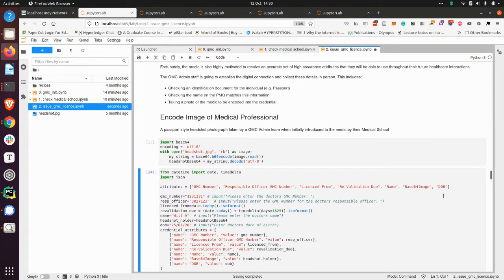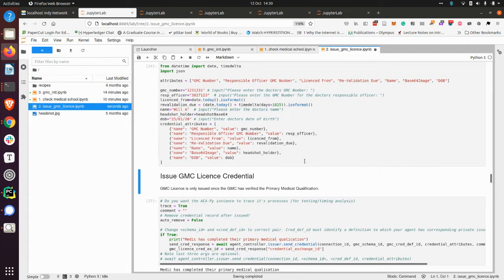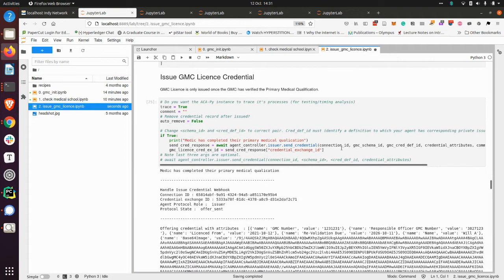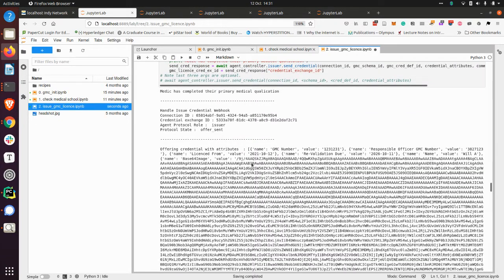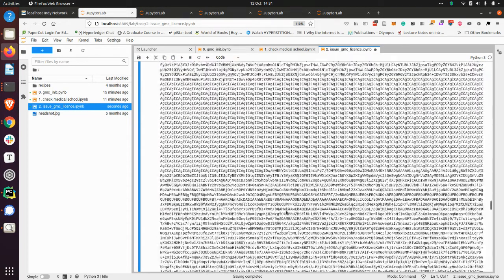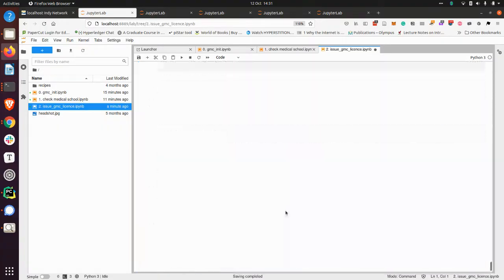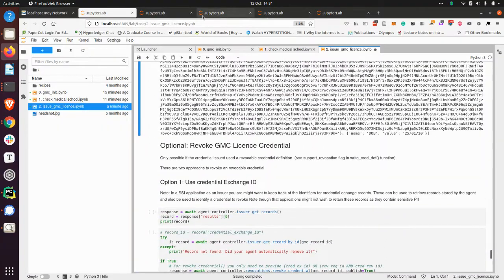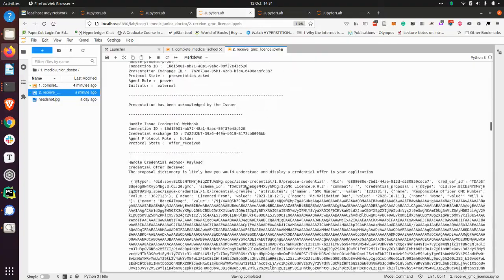Okay, and then the next thing we're going to do is actually issue this credential. So we've got that headshot, which was maybe collected in an in-person interaction. We're going to populate our credential. We're going to send it, right? And obviously this is quite a big bit of information, because here this is a base64 encoded image, which we populated in one of the attributes.